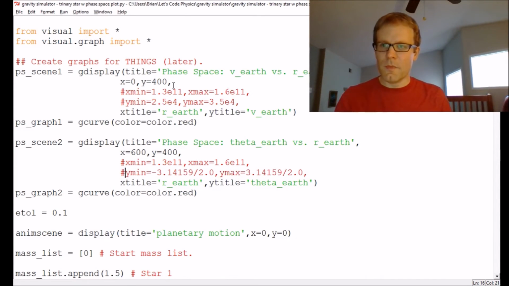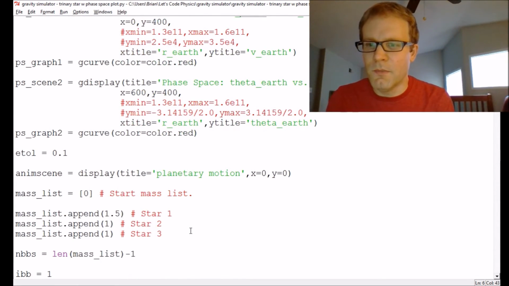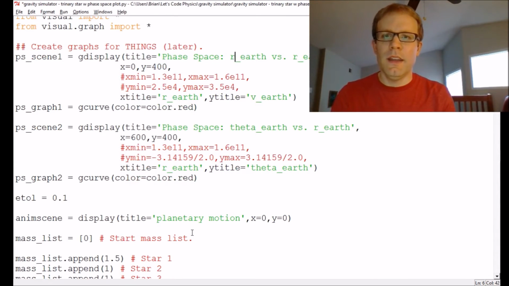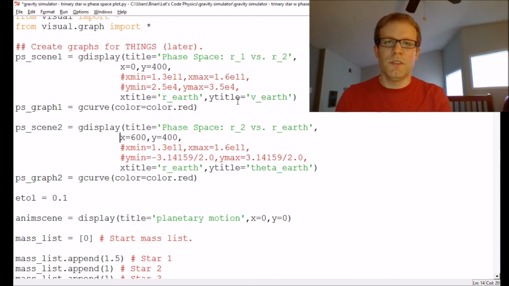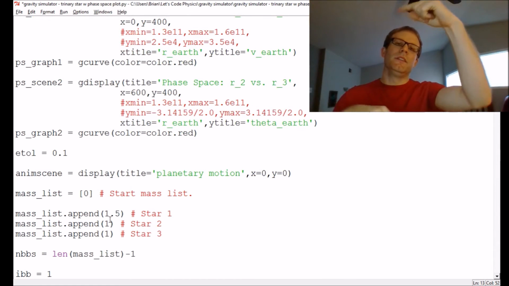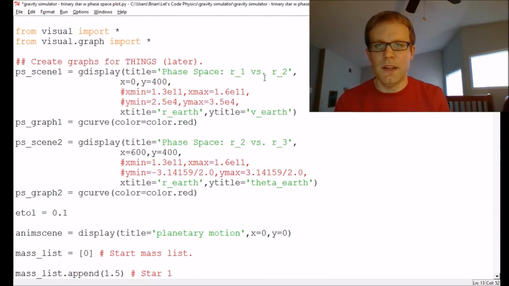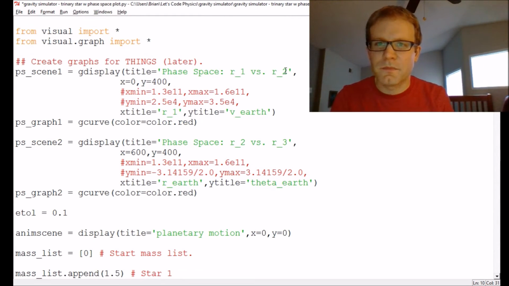There we go. Save. This is trinary star. Okay, so now we don't have the Earth anymore. So let's look at star number 1, the more massive one, and its position versus the position of R2, and then let's look at R2 versus R3. So R2 and R3, or star 2 and star 3, are the same mass, starting out in roughly symmetric positions. So that'll be interesting to see the difference between the unequal masses and the two equal masses. And then, of course, I want to make sure that my axes are labeled.